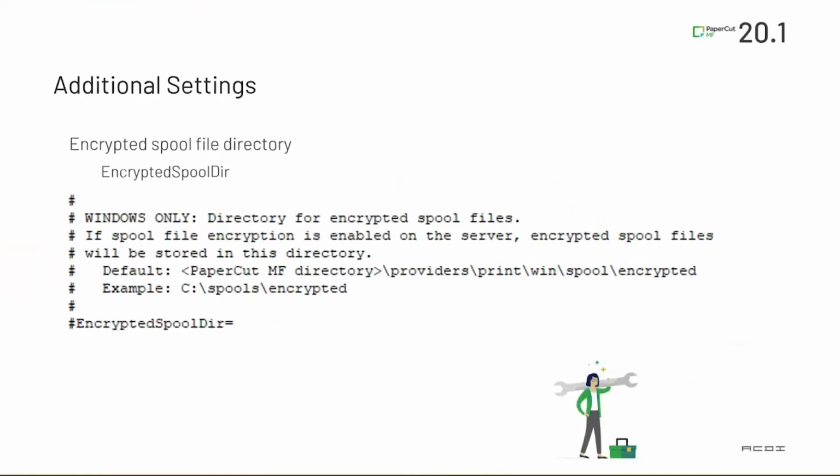In some installations, the Windows spool file directory is located in a different location other than the C drive. To avoid performance loss when copying files between drives or partitions, you can set the encrypted spool directory in the print provider configuration to the same location.